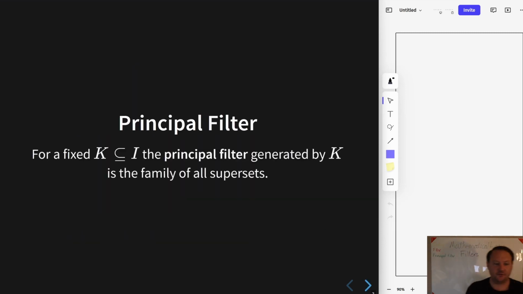So a principal filter is one that is generated by some set, and we mean that to be the family of all supersets, right? So if you fix a K, which is a subset of I, we will call it a principal filter if that filter just is the collection of all of the supersets of K. It's stated more symbolically in the book, so if you want that, it's there.